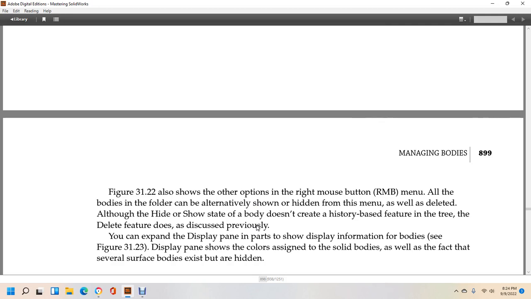Figure 3122 also shows the other options in the right mouse button menu. The body folder can be alternately shown and hidden from the menu, as well as deleted. Although hiding and showing the state of the body doesn't create a history-based feature in the tree, the delete feature does, as discussed previously. Expand the Display Pane as part of showing the display information from the body.